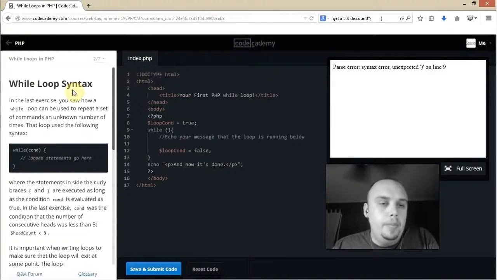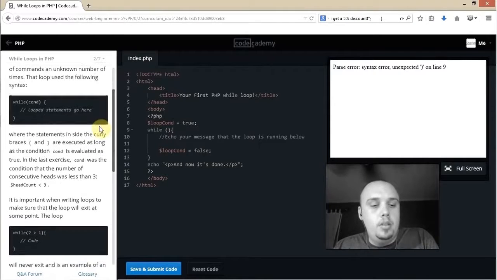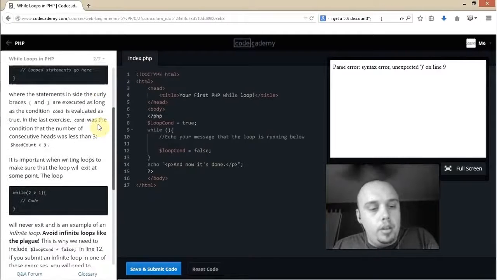So, while loop syntax. In the last exercise, you saw how a while loop can be used to repeat a set of commands an unknown number of times. That loop used the following syntax: while, condition, and then your loop. So, where the statements inside the curly braces are executed as long as the condition is evaluated as true. And in the last exercise, condition was the condition that the number of consecutive heads was less than 3. It's important when writing loops to make sure the loop will exit at some point. The loop will never exit and is an example of an infinite loop. And avoid infinite loops like the plague.